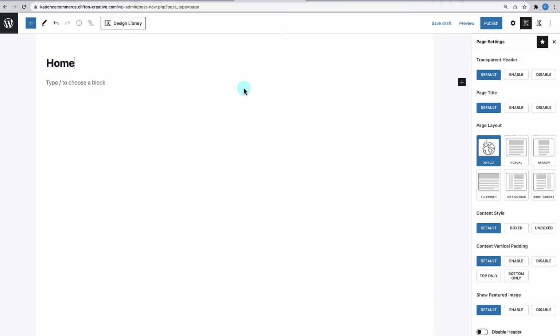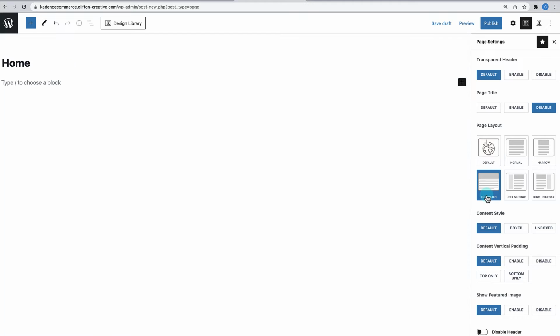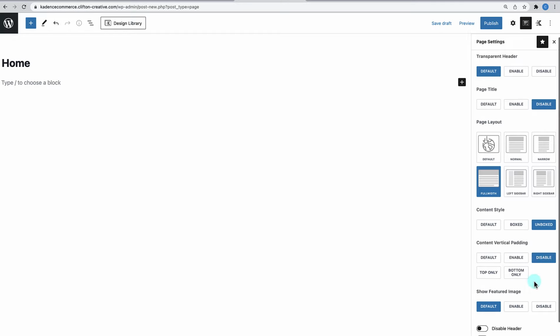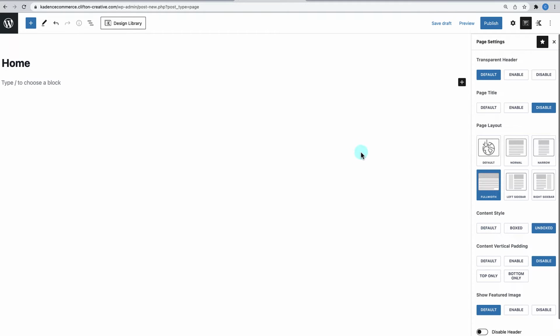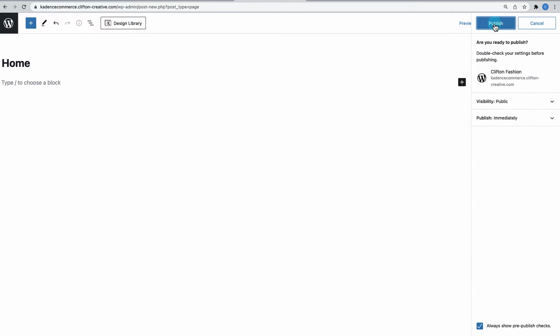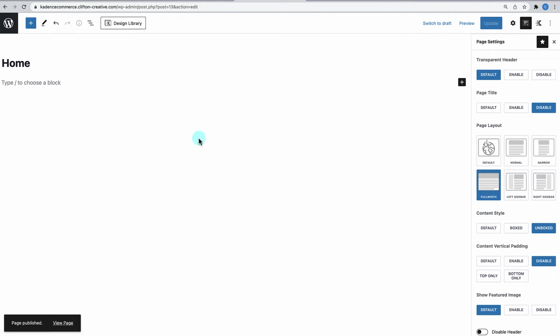So it's home, and then on the right here, we're going to disable the page title. We're going to set this to full width. The content style will be unboxed, and the content vertical padding will be disabled. Because we're going to be building this with Gutenberg blocks, specifically Kadence blocks, we want it to be set up for page building experience. And these are the settings that I use to be able to do that. Once that's done, go ahead and click on publish. And then we have one more step, which is to set this page as the home page.